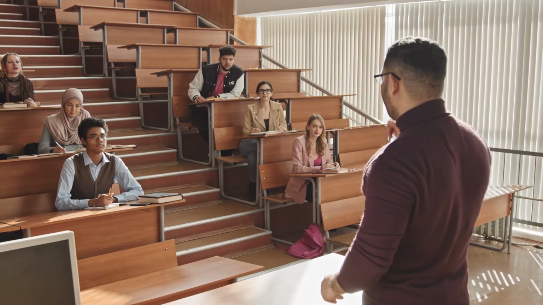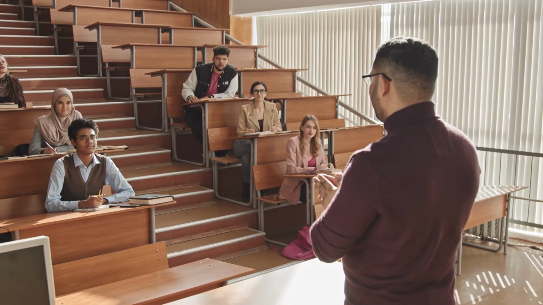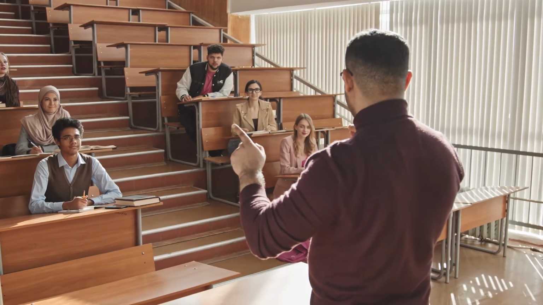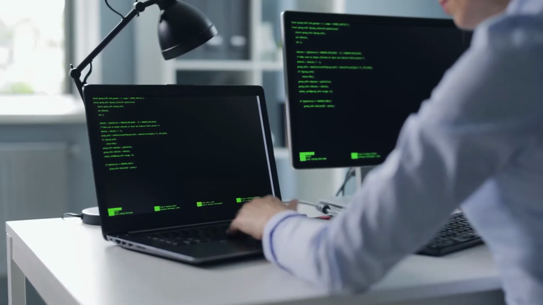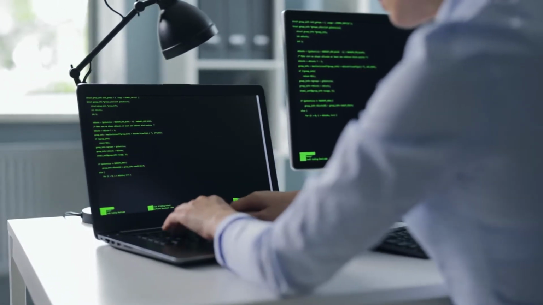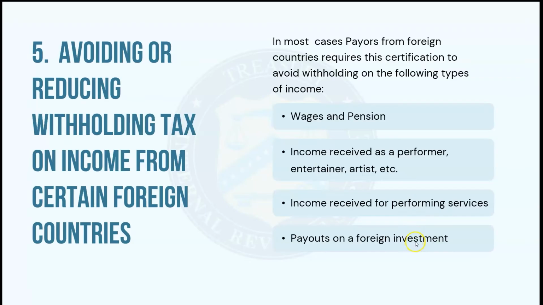Income received from performing services. So if you perform any kind of services such as teaching courses or performing, developing software, providing consulting services, you fall into this category. It could also be withholding on payout on a foreign investment. They may also require it. So this list above is not all inclusive.